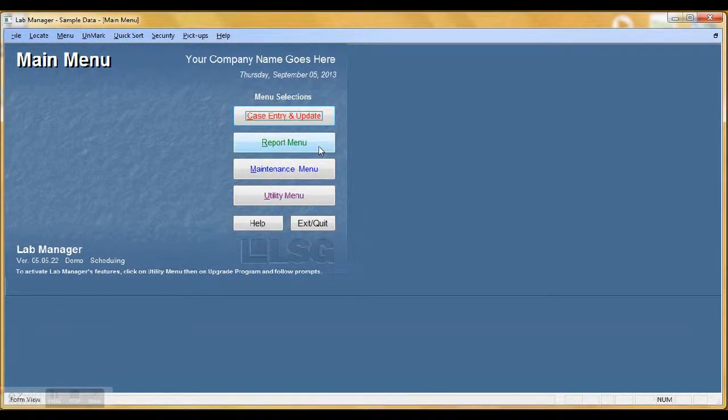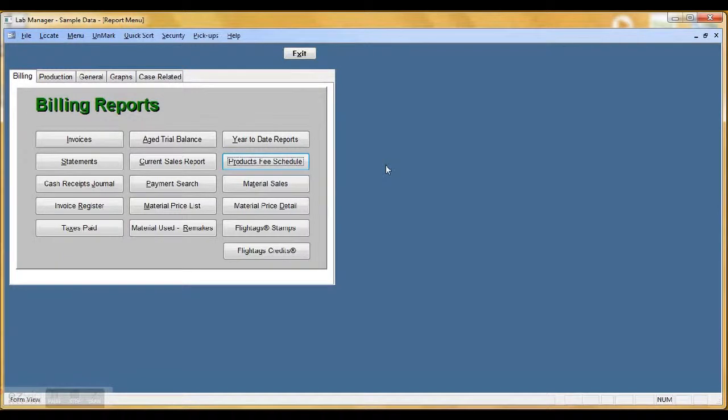Before they close out the month, they'll need to go to the report menu. You need to make sure all cases and payments have been entered into the system and all starting balances have been entered if they're a brand new account. Before they close out the month, they'll need to take a look at the reports, such as the cash receipts journal, the invoice register, or the current sales report, and the aged trial balance.